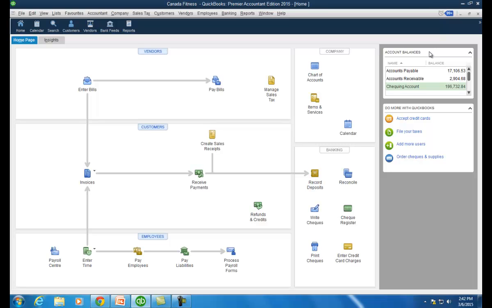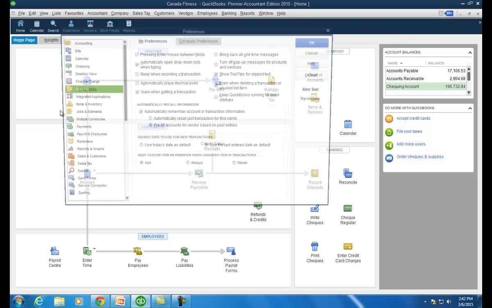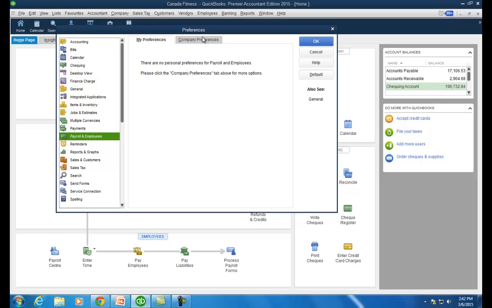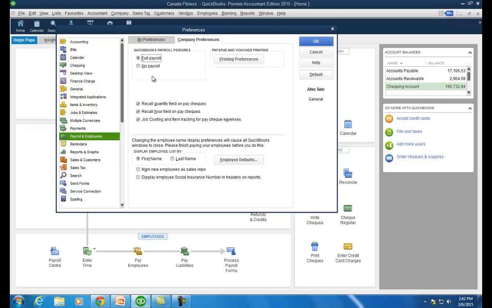Step number 4, turn off payroll. Since you can't convert your payroll transactions and names, it's just a good idea to turn it off. To turn off the payroll, click the Edit menu and go to Preferences. Then click Payroll and Employees, Company Preferences, and finally select No Payroll. This will turn off the payroll and make the conversion process easy. Click OK.